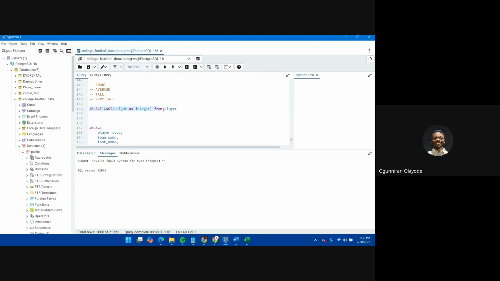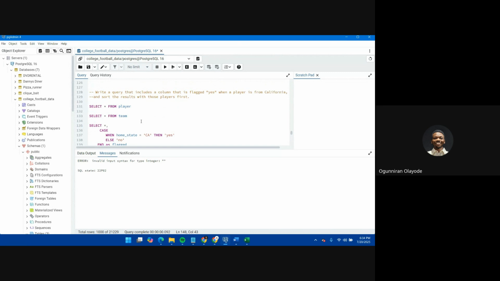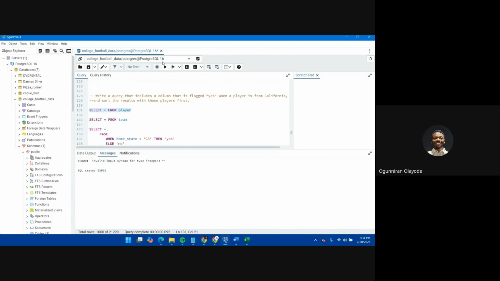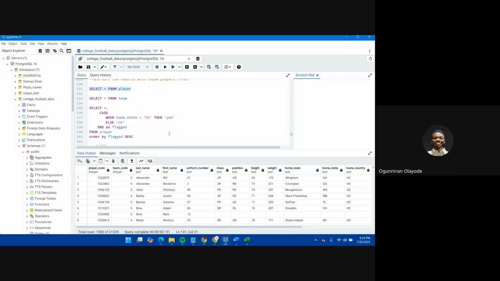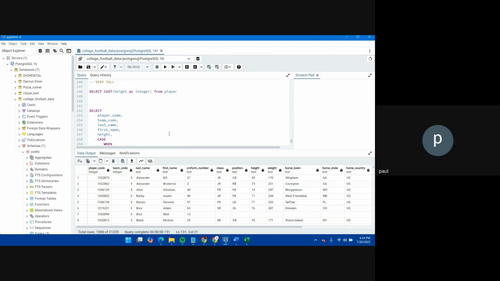Let me see anything. Do we cast text? Hold on. Why is it, is it spelled correctly, H-E-I-G-H-T? Let me see. Just a minute. Yes, no. Height.